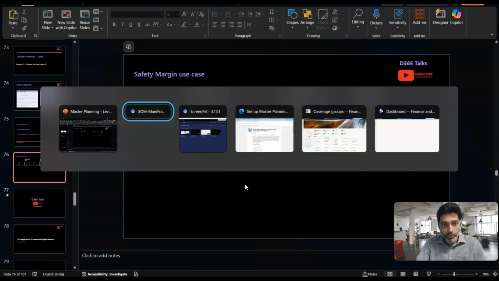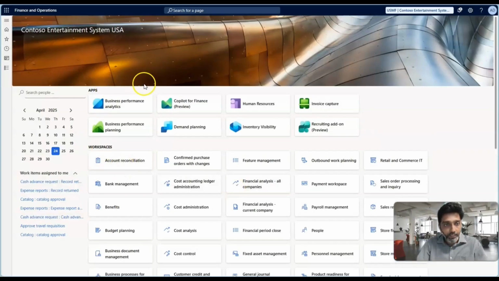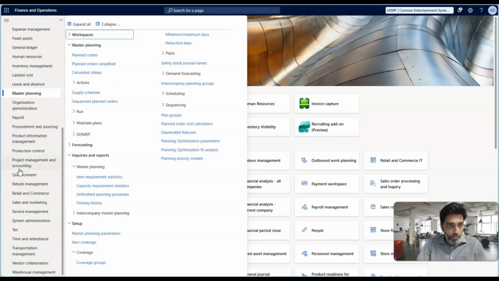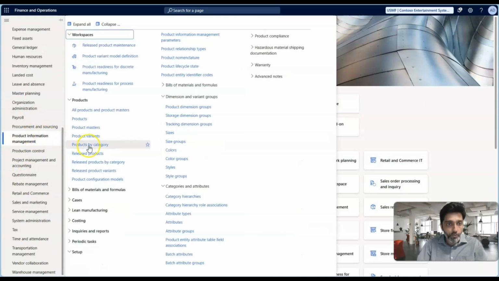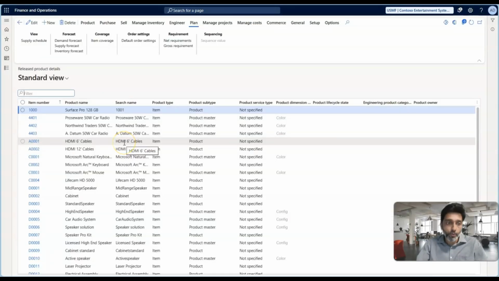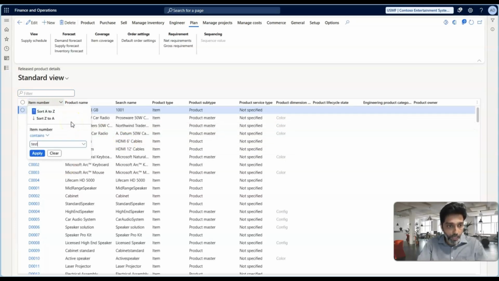So let's get into the D365 screen to understand how we configure this. First of all, the most important thing we need to do is, for the item we are using, understand which coverage group it is tagged with. In the released products, of course, you can also give the safety margin at the item coverage level. Let me give you a quick recap.